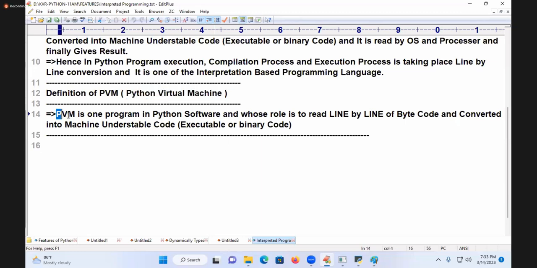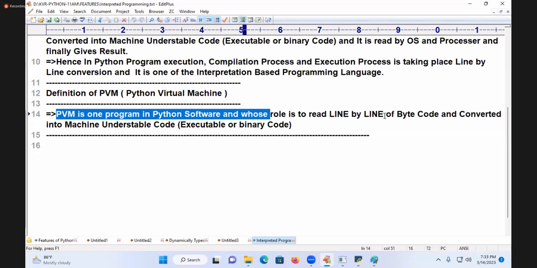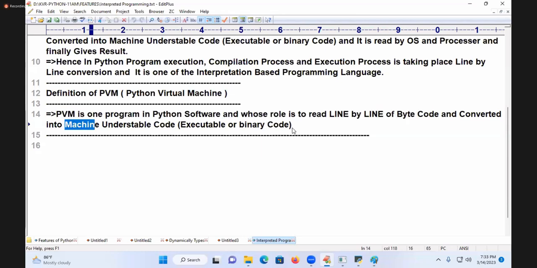Come on. What is PVM? PVM is one of the programs in Python software, whose role is reading line by line of bytecode and converting it into machine understandable code. That is executable code or binary code.